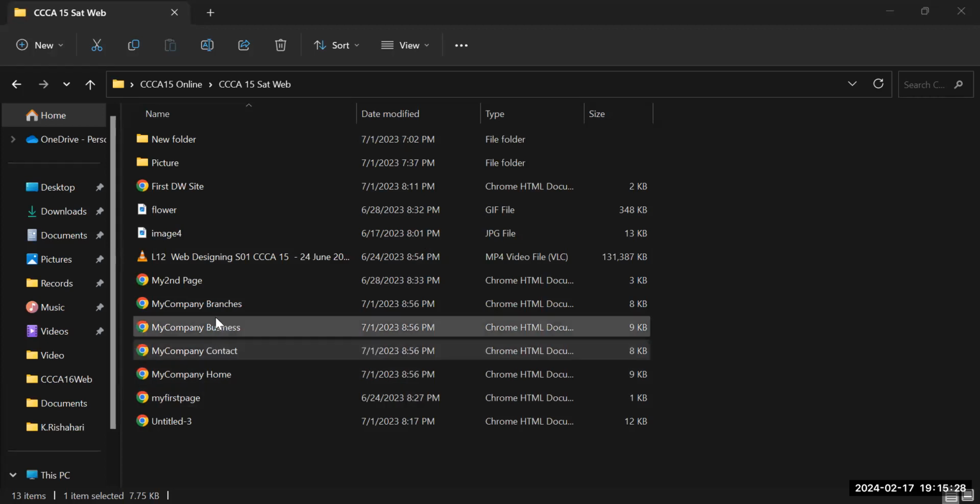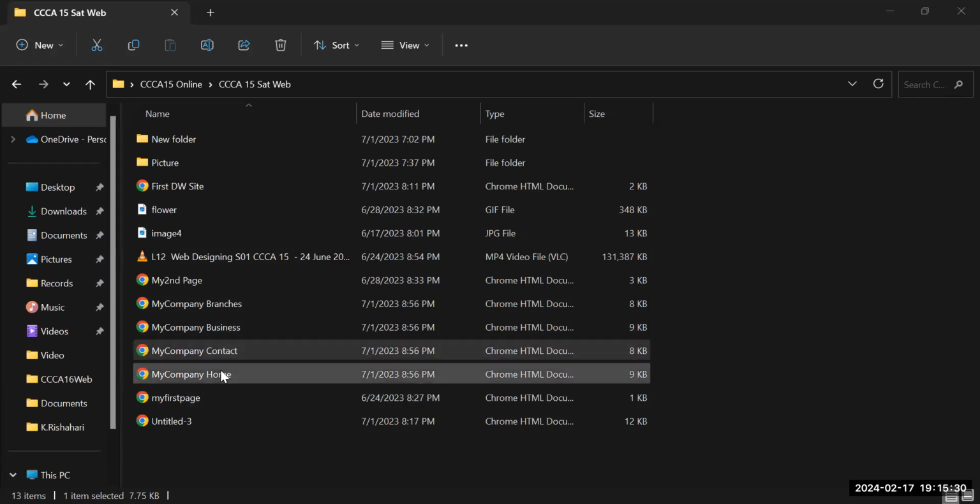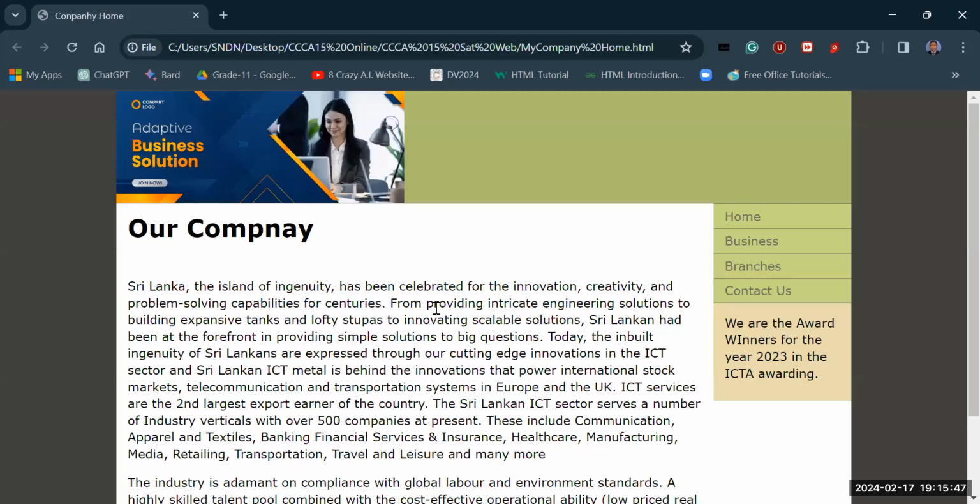These four web pages have to be linked together to work as one website, right? Let's say I click on the home page. Maybe part of the files are missing, but just to show you, now you can see that this is the output of that file, the home page.